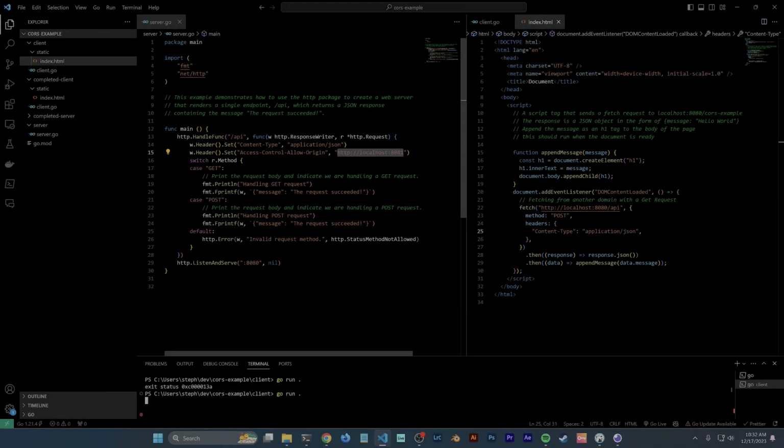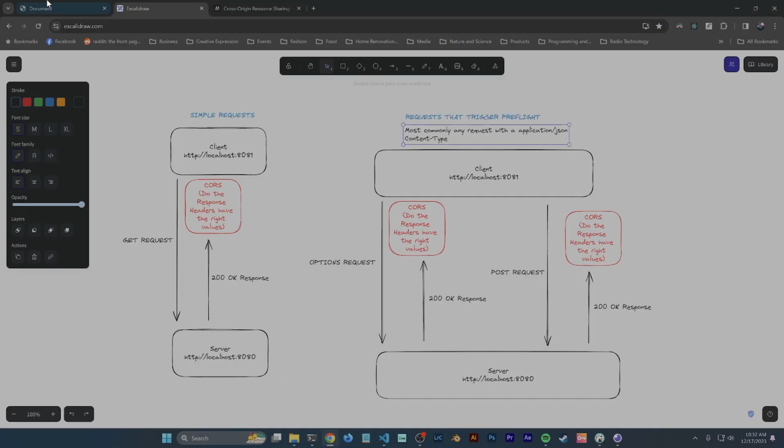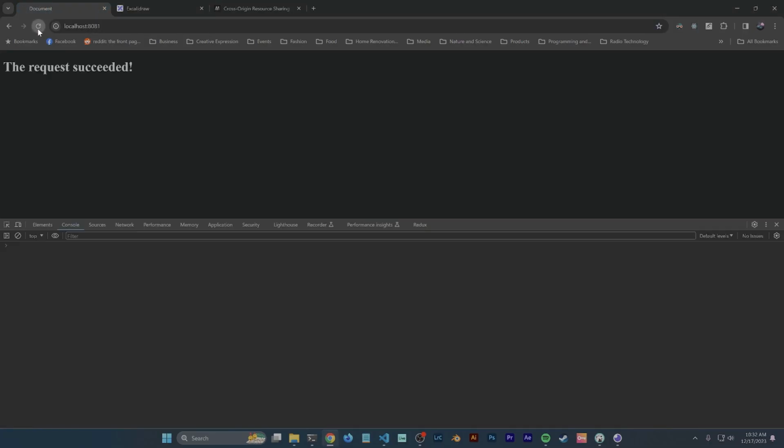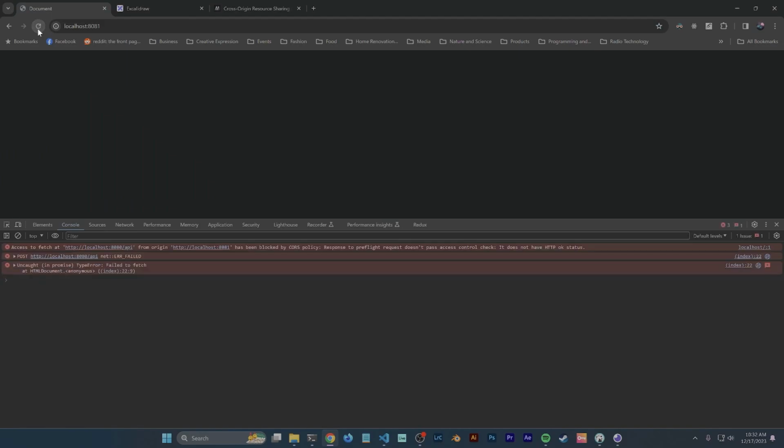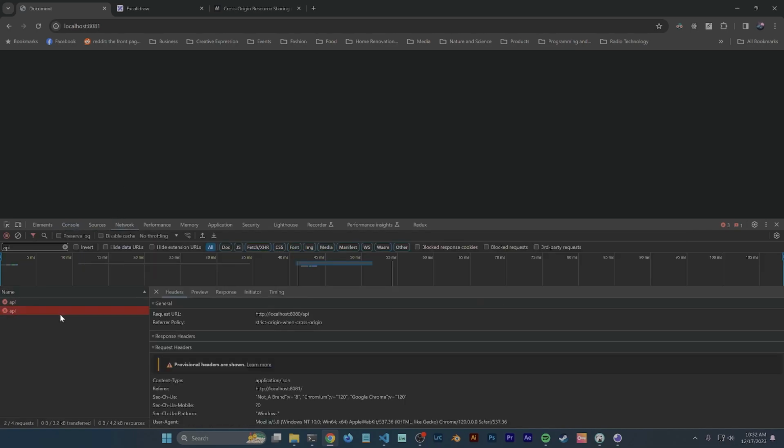We'll leave the server as is. We don't need the browser, refresh, and all of a sudden we're back to a broken state where we're not getting data. So we know that we already added the header, so it's obvious we need to do more than that. Let's look at the network response and see what's going on here.